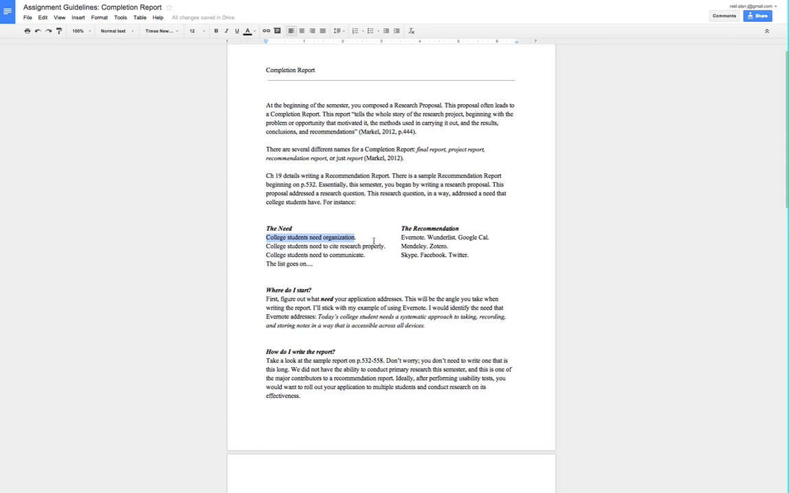Let's say that you used Evernote this semester or Wunderlist or something like that. That's sort of like a need that college students have. They need to be better organized. And then you can now sort of recommend this application. So Evernote can help you better organize yourself. Or if you're having trouble citing research properly, you can use things like these programs here. So it just depends on whatever you were talking about all semester.